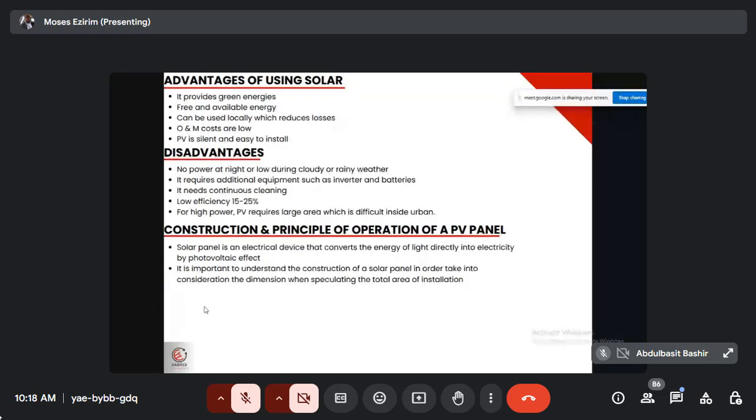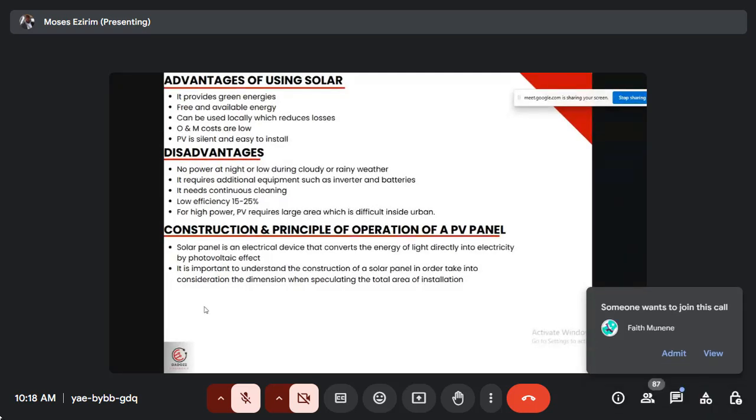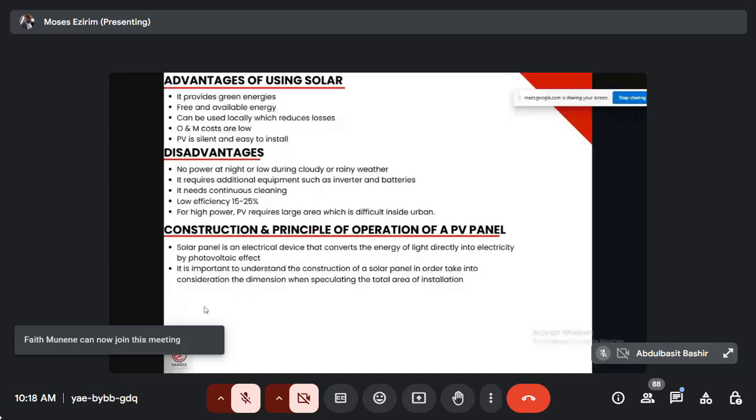You need what the height is. You need what the width is. You need what the length is. Don't worry, when we get to designing using software like SketchUp and PVCase, you are going to see the importance of using the dimension of the solar panel. All right, so now let's proceed.